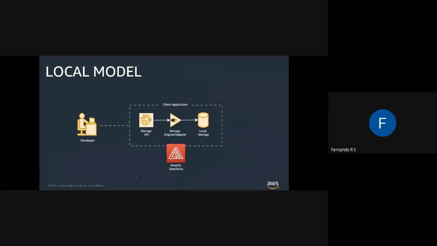And how does it work? Okay, I have a couple of processes here to share with you. The first one is the local model. Amplify DataStore, as I mentioned briefly, you have that offline first mentality, right? You want to develop your application first so we can work offline. And then you want to make sure that you can sync that data back to the backend.